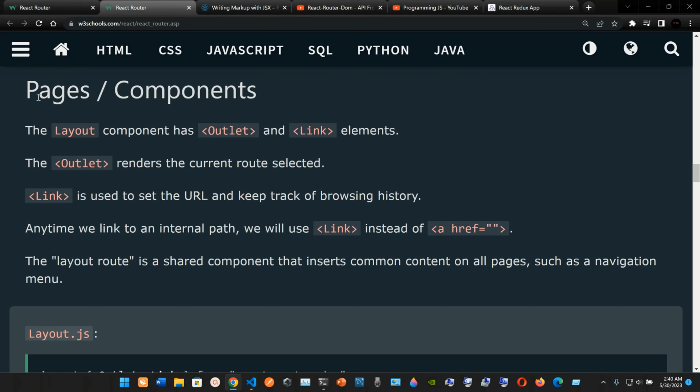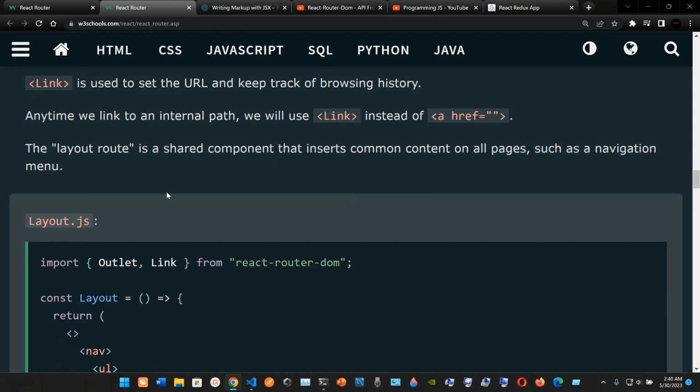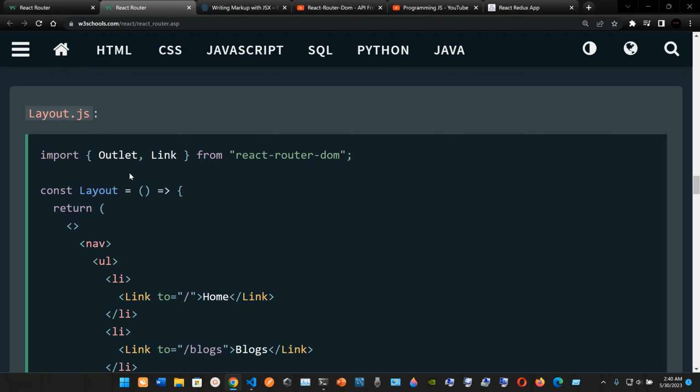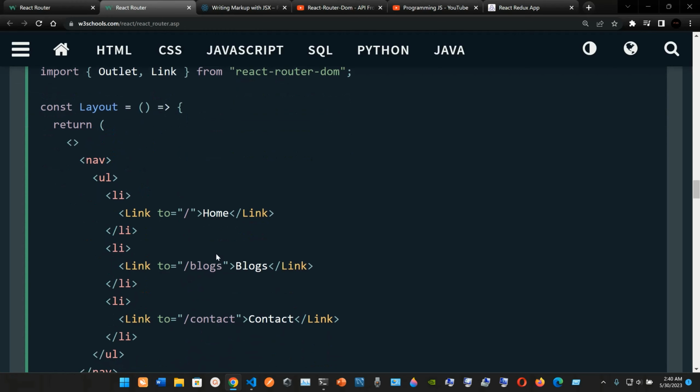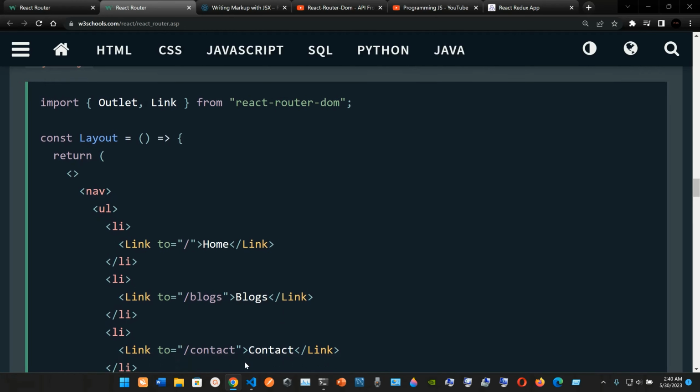And this time we're gonna be checking out the pages components. So the layout component has Outlet and has Link elements. The Outlet renders the current route selected. Link is used to set the URL and keep track of browsing history. Anytime we link to an internal path, we will use Link instead of a href. The layout route is a shared component that inserts content on all pages, such as a navigation menu. And yeah, they are importing the Outlet and the Link from the React Router Dom, and this is the way they do it. As you can see, this Link is with a capital L. So we're gonna do something similar.